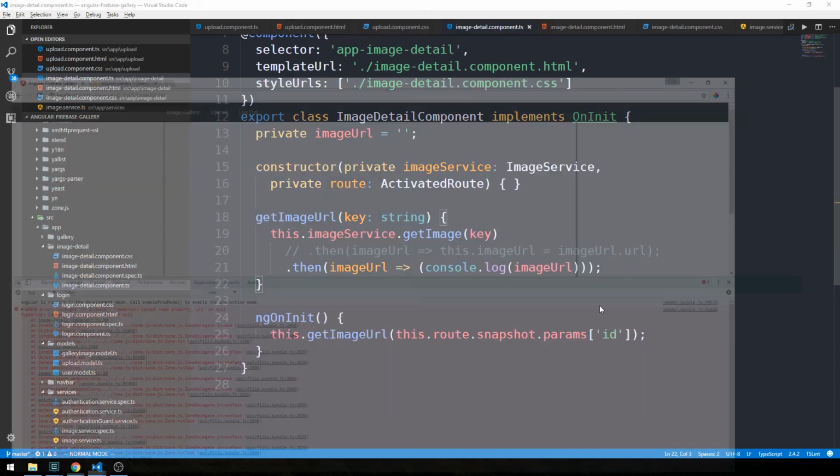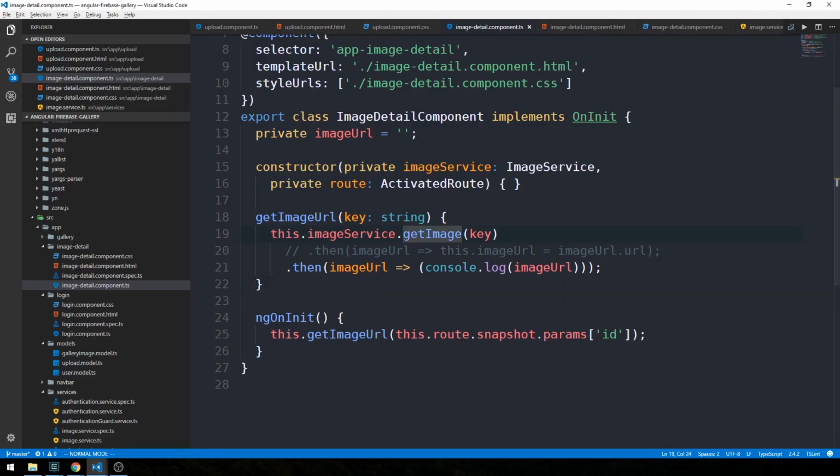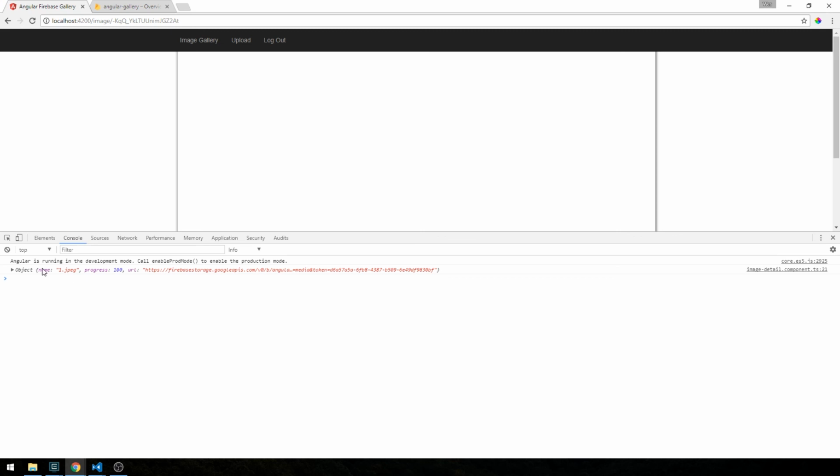So let's head back to our page. And we're actually getting null. So let's go back into our getImage method and try to troubleshoot this a little bit. And I already see the error here. We need to actually, I hope this is the error, we need to be referencing uploads and not upload, because upload has nothing in it. Alright, so let's go back to the page. And yeah, it looks like we're now logging that out to the console properly.